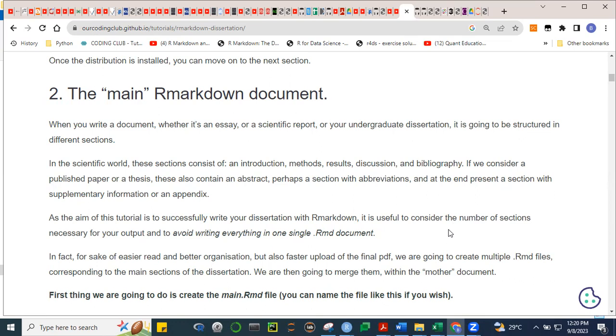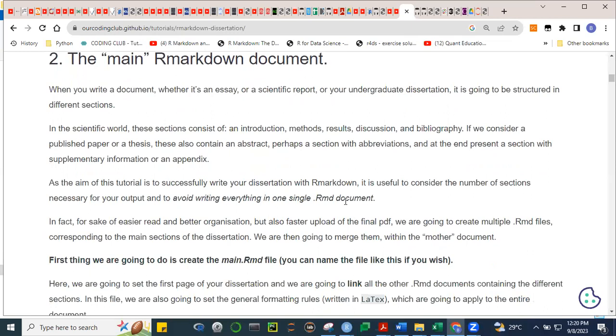Ang suggestion niya talaga, mas one document for the title, one document for the main, one document for the methodology, etc. In our case, pwede namang isang ano na lang, kasi hindi naman yung output nyo thesis, hindi naman siya dissertation. This is only recommended if you will have such a big file. Kasi dissertation na yan, so medyo malaki yan, no? In fact, for sake of easier read and better organization, but also faster upload of the final PDF, we are going to create multiple RMD files. But you can still do that if you want for your projects, no?